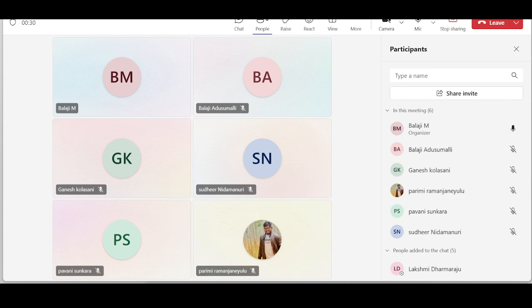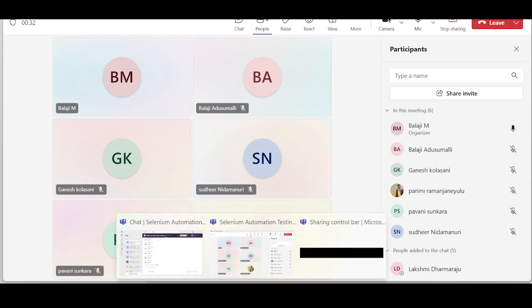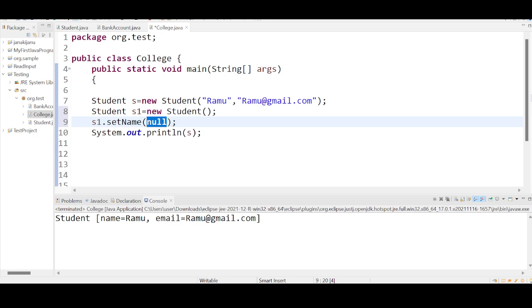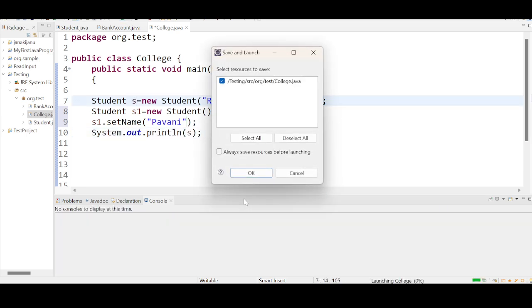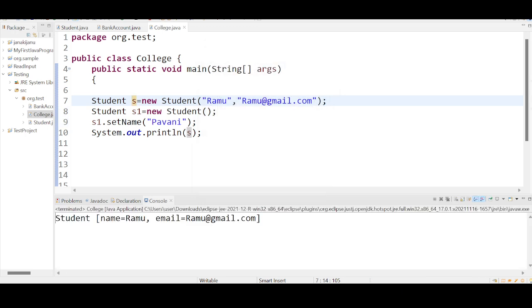Okay. Now you see, I was telling we can set the values to the instance variables by using setters. So through s1, I am just setting the value as, let us say, Pavan. So the s object is holding Ramu and Ramu's email, both pieces of information. If I try to access this reference, or print the reference variable directly, I would see name as Ramu, email as Ramu at gmail.com.